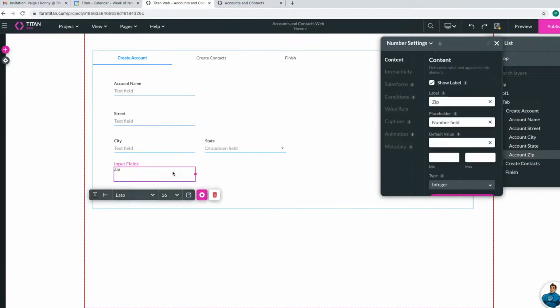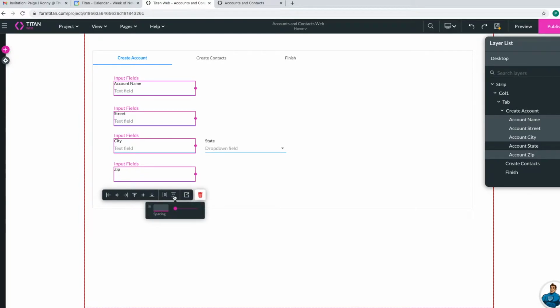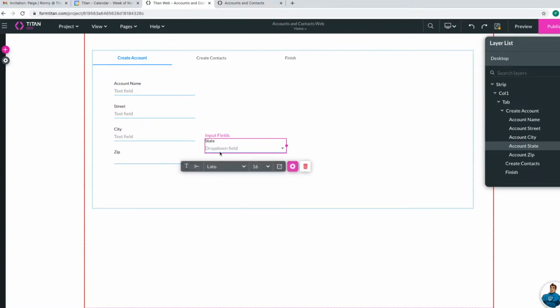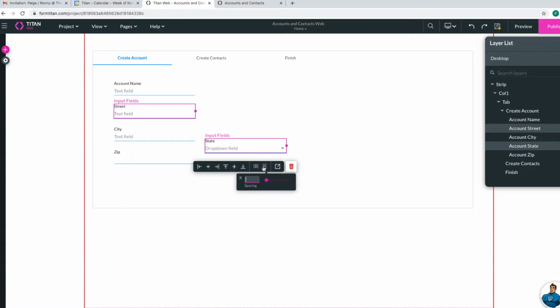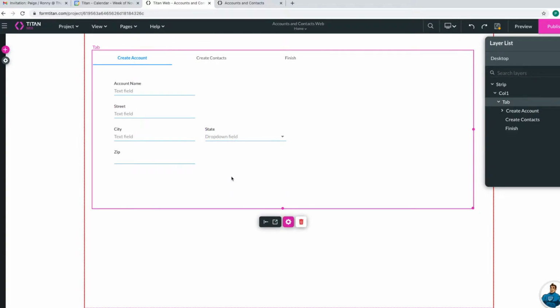Cool. And then we can also realign our fields by clicking on all of them. I'm holding the command key, or you can hold control if you have a PC, and then click here, and then you can assign spacing for this. Cool. And then I'm going to assign the spacing for this one too, so that lines up. Awesome.